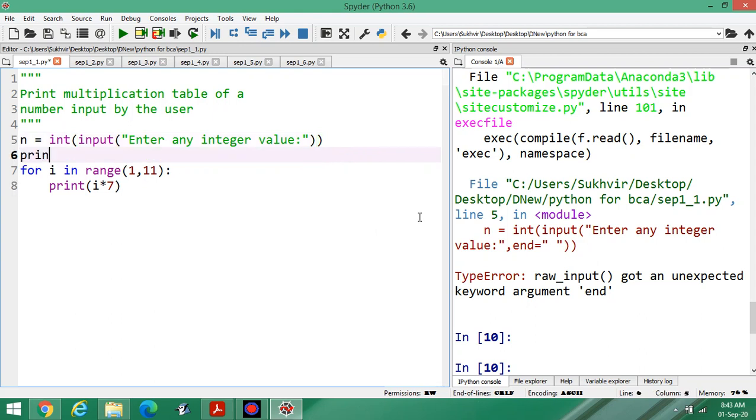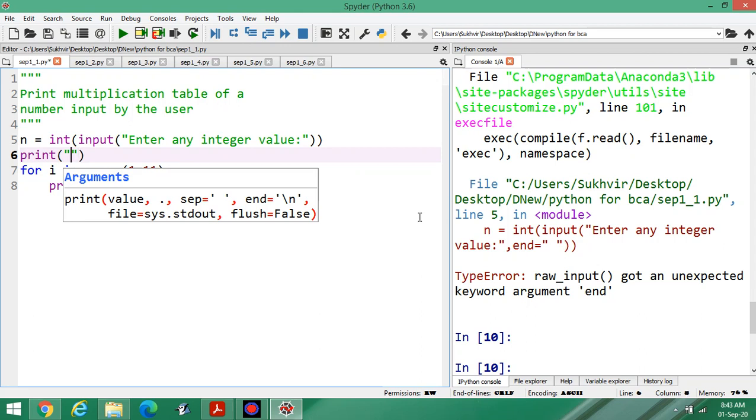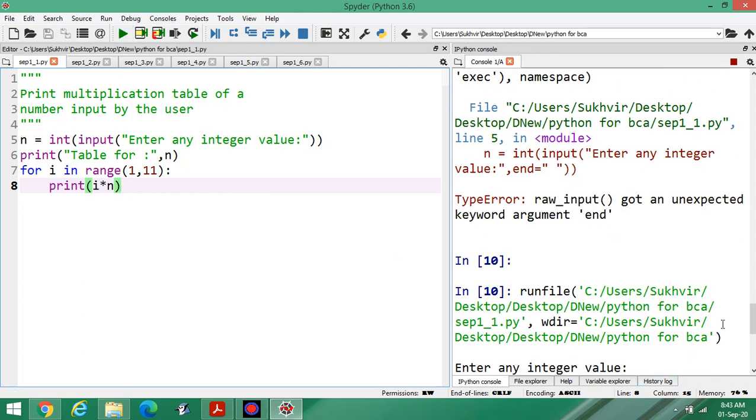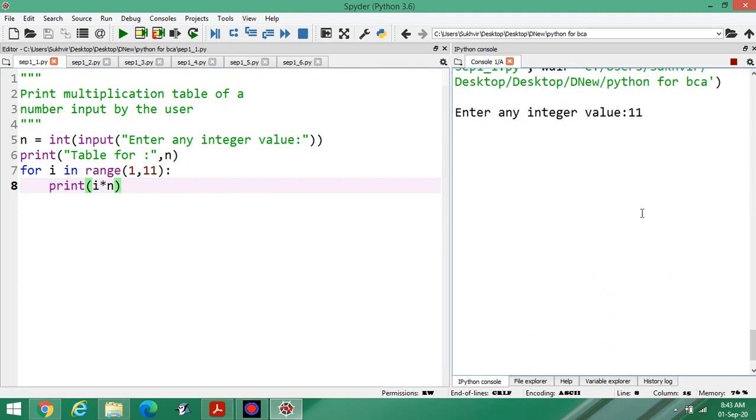Suppose I print here, print table for, here you can print the value of n, then you can type n here because it's multiplied by n each time. Now execute the program. Suppose I enter 11 here, you can print the table for 11: 11, 22, 33, 44 and so on up to 110.